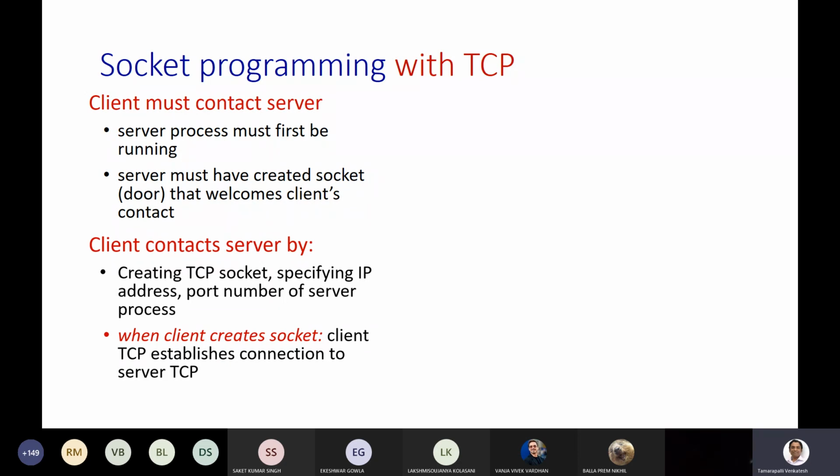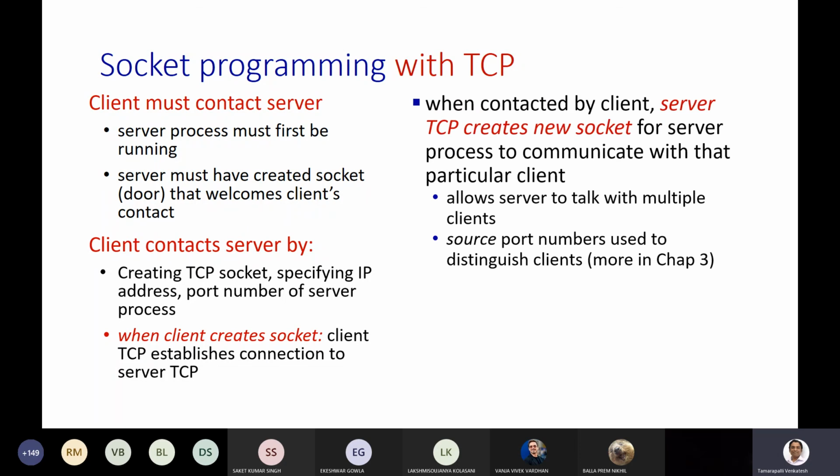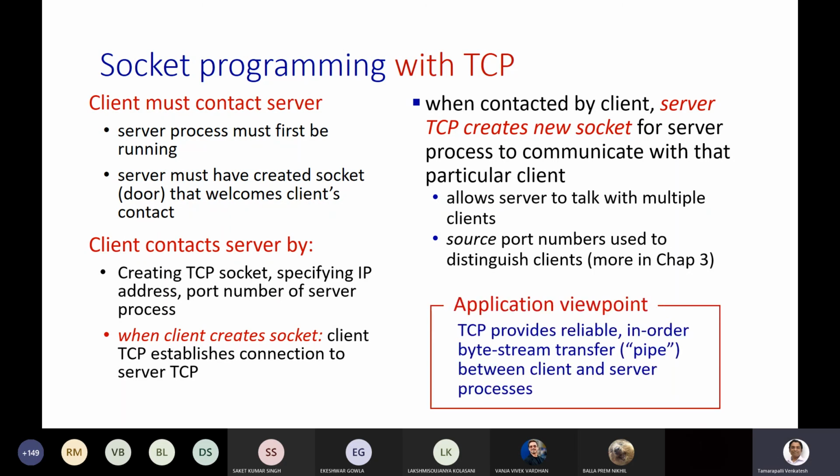And when the client creates a socket, it establishes a connection to the server TCP, and on the server side, it also creates a new socket for each client and maintains this socket as long as the client is active, or as long as the client is expected to send some data. So explicitly, the sockets have to be released once the data transfer is done. Okay, so more on this later when we discuss the transport layer protocol.